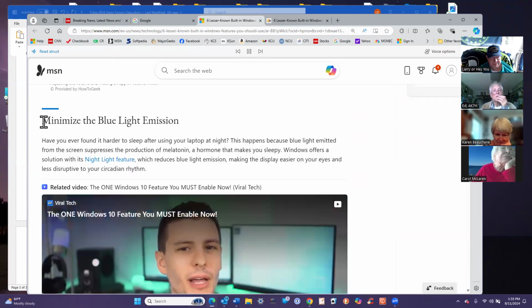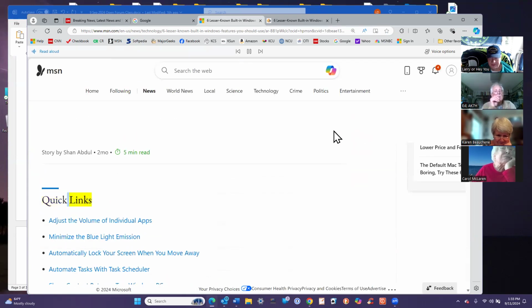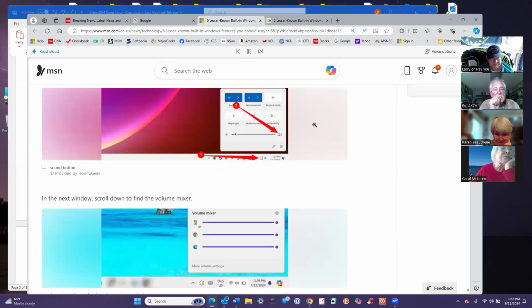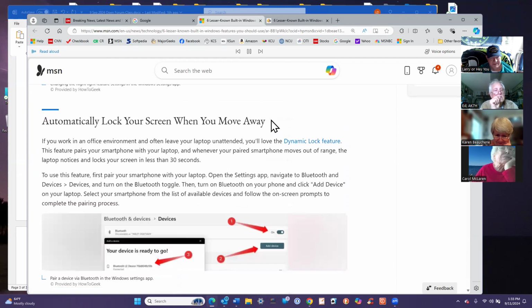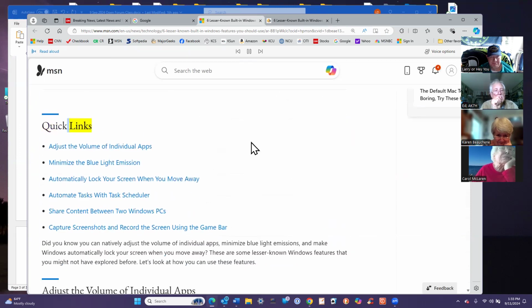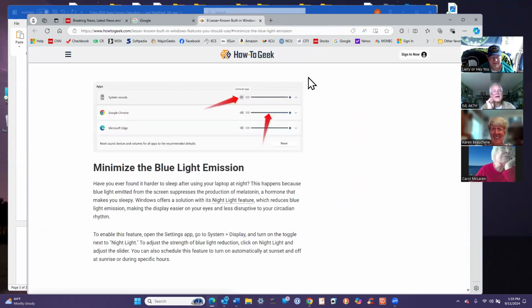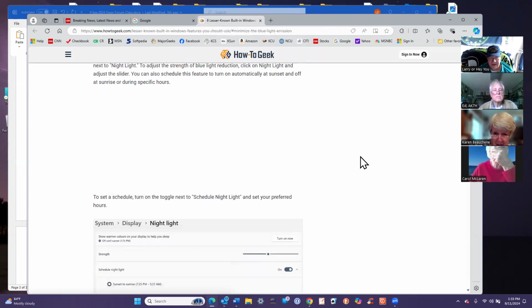Let's look at how you can use quick links. Adjust the volume of individual apps. Minimize the blue light emission. But anyway, these are six different things that I didn't know you could control.